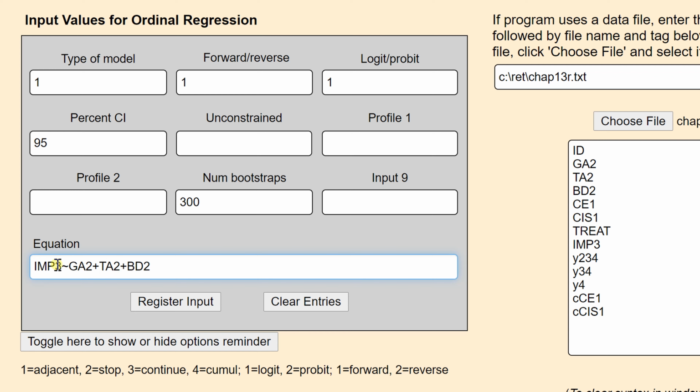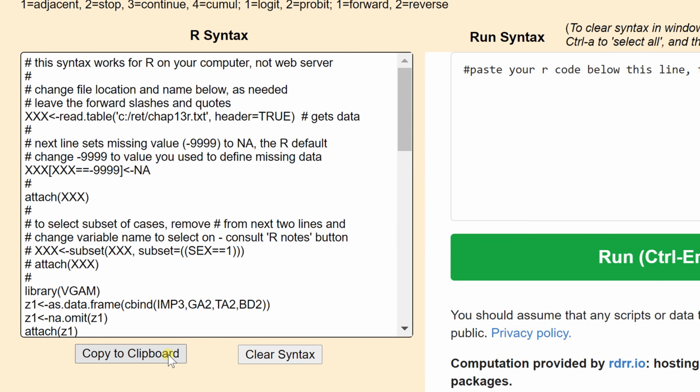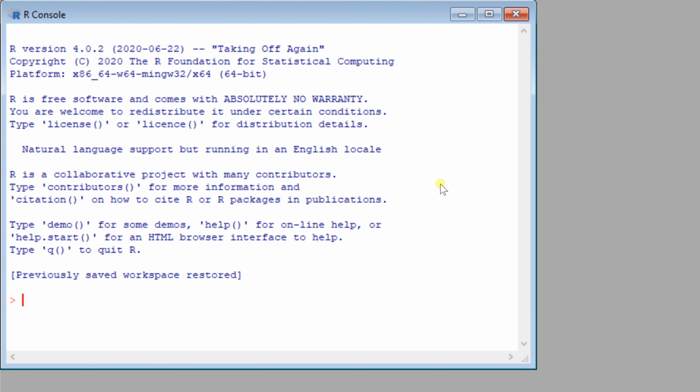In R formatting, the outcome variable is listed on the left, and instead of an equal sign, we have a little tilde sign, a little wiggly line here, and then we list the predictors without listing the coefficients and using a plus sign between the predictors. Okay, I click on register input to generate the R syntax. The R syntax is generated here. I copy that to the clipboard. I start R, and I hit Control V up here in order to paste the syntax, and as I paste it, it'll execute.